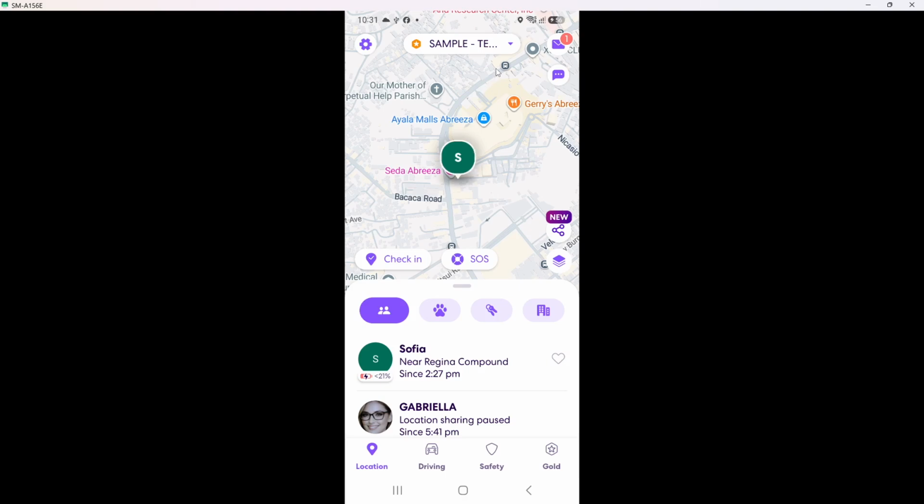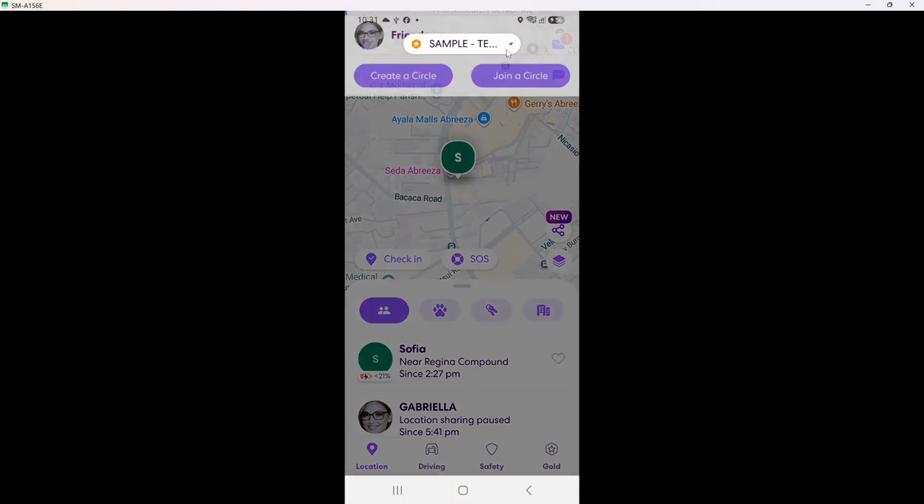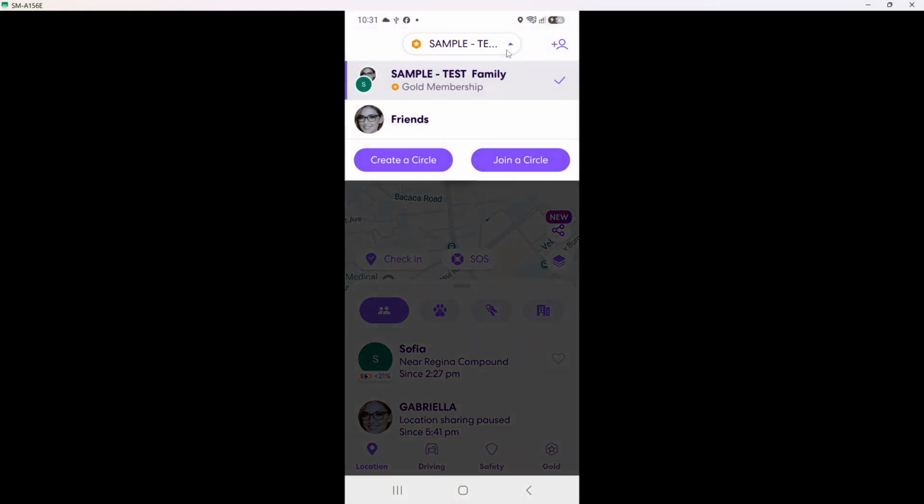Next, tap the circle switcher at the top of the screen. This is usually represented by an icon that looks like a group of people or a circle. When you tap on this, you will see a list of circles you are currently a part of or options to join new circles. This step is essential because it allows you to navigate between different circles seamlessly. You will feel confident knowing you are in control of your connections.